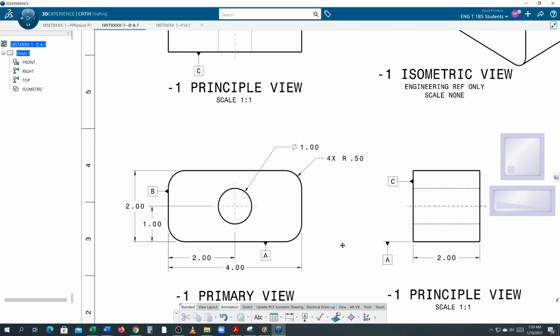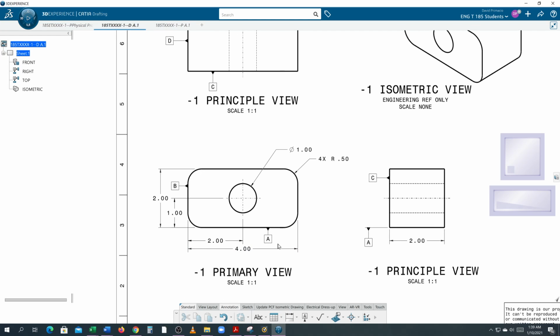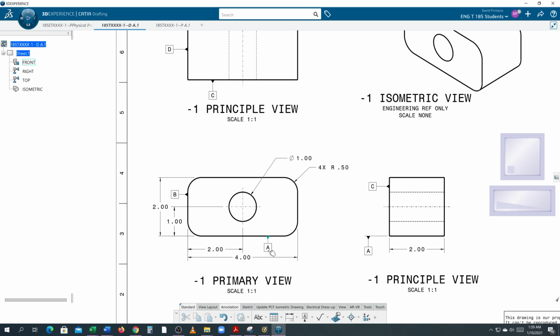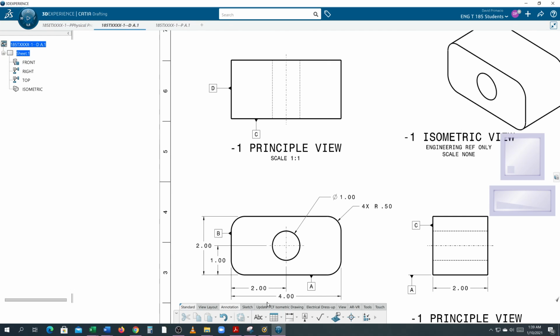So that being said, which datum A is the critical datum? This one over here or this one over here? I hope you said the one on the left because this is the one that has dimensions coming from it. This has no dimensions. This is just a reference. Which datum B is the important datum? Whoops, we didn't change that. That's got to be changed to B.